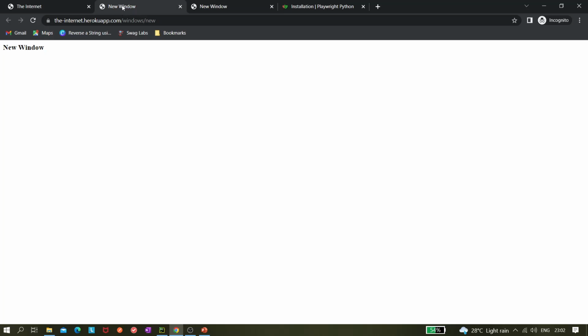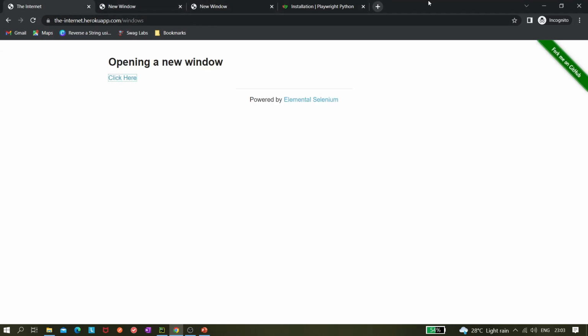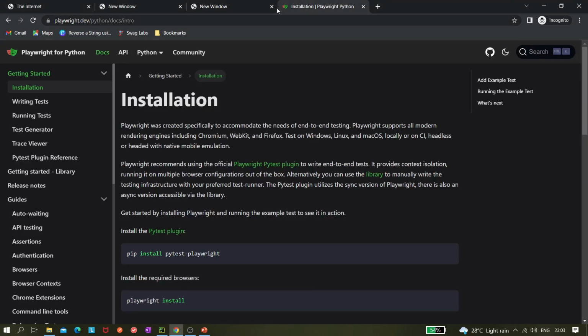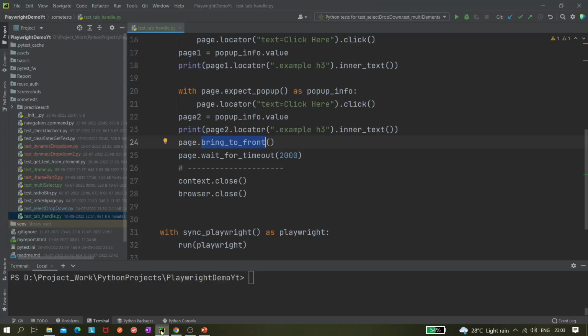One approach is to give the index of these four windows: 0, 1, 2, 3. If we want to go to this one, you pass 1, and the new window's text should be extracted. Or maybe we want to go directly to this tab, in that case you can give the index 3. That is also possible. So let's see that with the code.